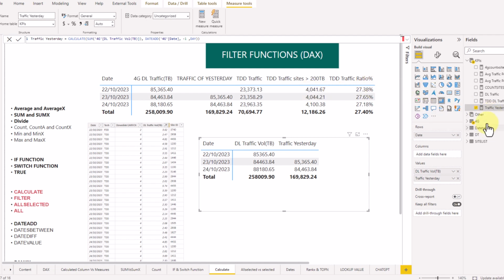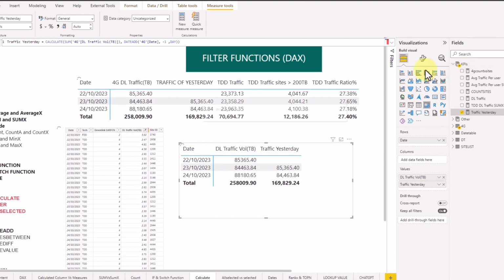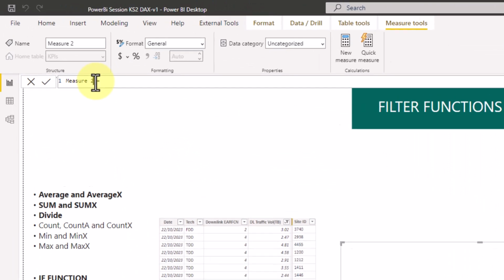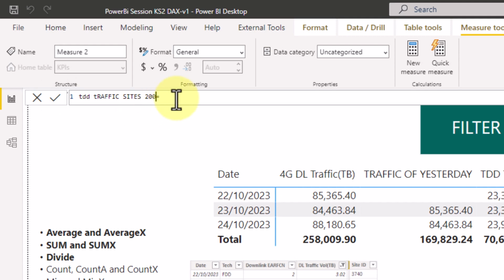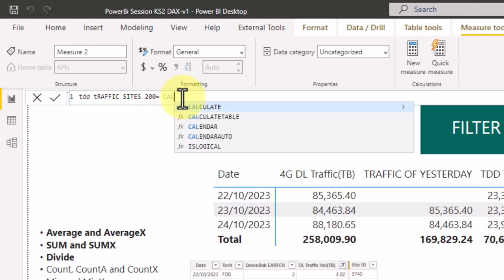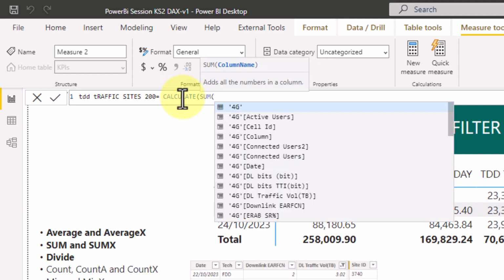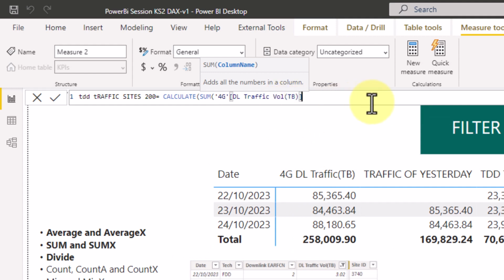So now assume we would like to calculate the traffic, but using two conditions. So I just right click and make a new measure as we usually do. Then I can say this one, TDD traffic sites 200. Okay, TB, whatever the name. So now what would I like to calculate? Okay, the sum of traffic again, right? It can be anything else, but this is what we're doing now. So the sum of this particular column, it's called 4G traffic. Then I will do like this.